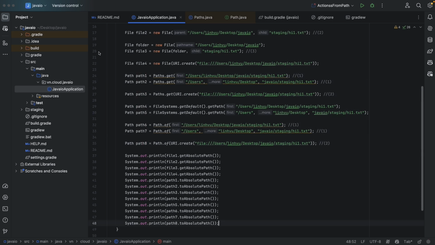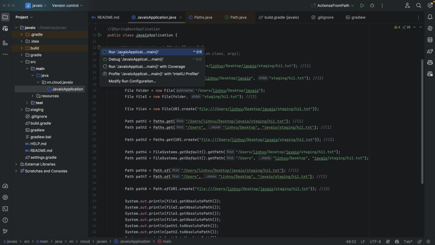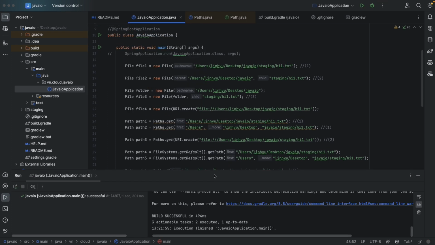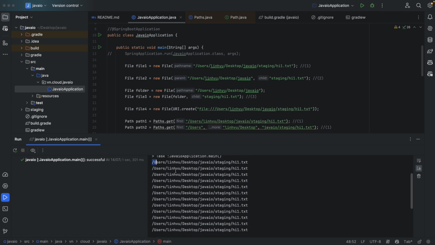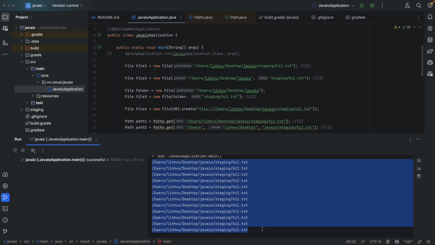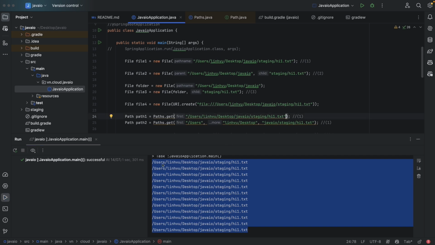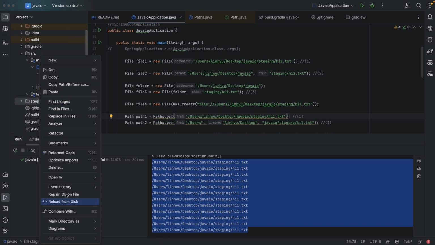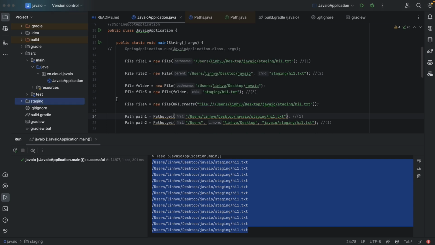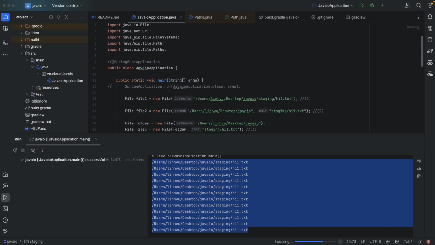Okay, then let's run it. And then we will see that they all refer to the same location, even though this location doesn't exist yet. So you see desktop.java.io, right? But at the moment, okay, let's remove it. Don't even care. Delete. Okay, let's run again.